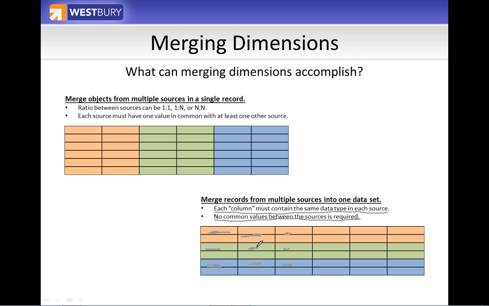That is a requirement. If the second column in orange was a number and the second column in green was a date, this won't work. You have to make sure that the data types line up between the sources, but you don't need a common value between the data sources, because you're not really relating the data. You're just saying first put all of the orange records, then follow on that with all the green records, and then all the blue records.